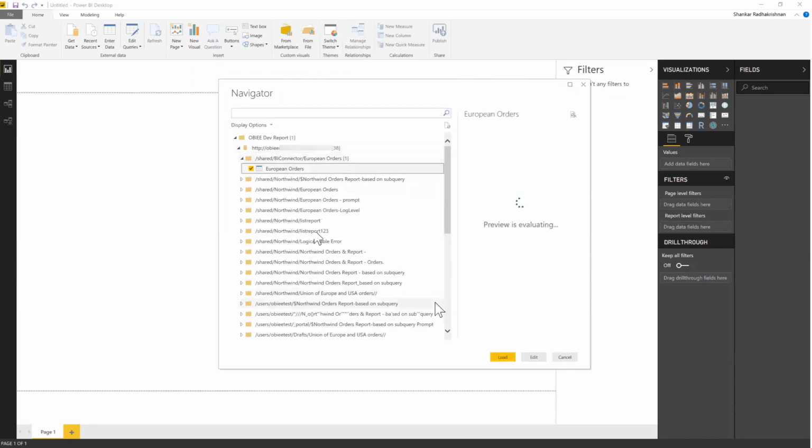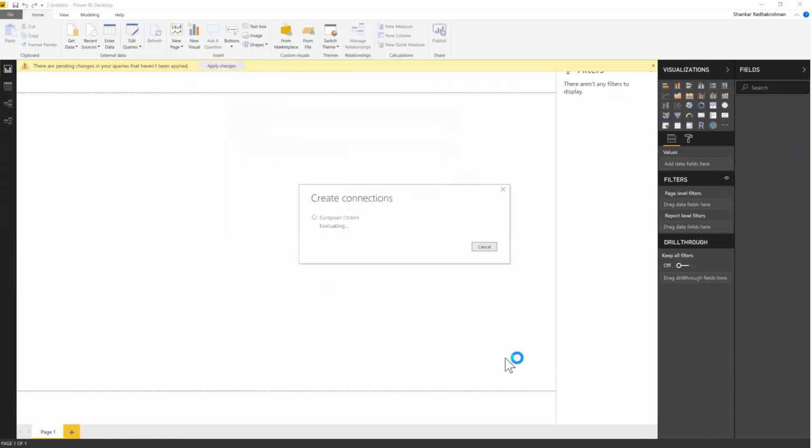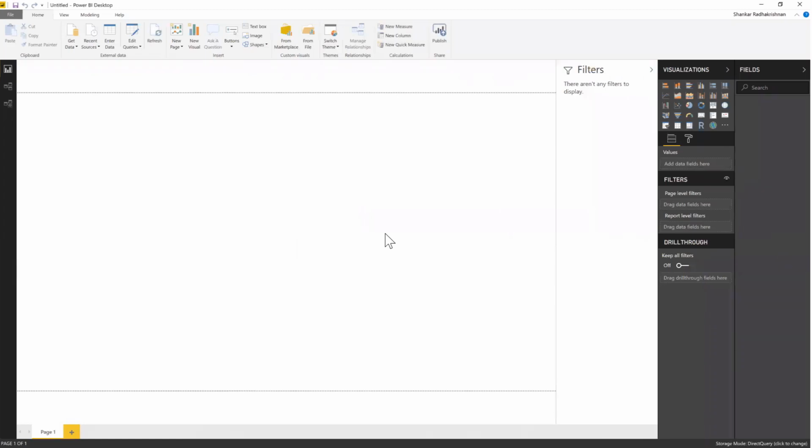You will see a quick preview of the data. So in the case of direct query, you can click on load. Because keep in mind, when you use direct query, the data is not immediately loaded into Power BI, but only the metadata is loaded. So it's going to load the metadata for the reports as a table. So now we can see the columns under the European orders available here.